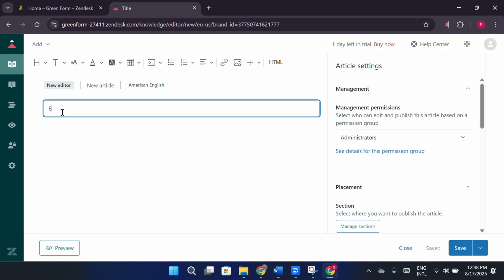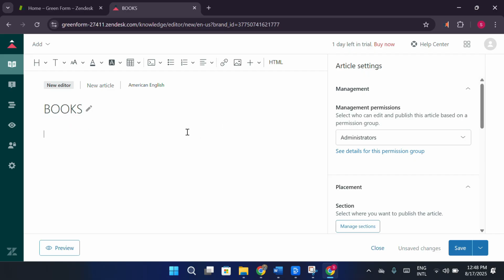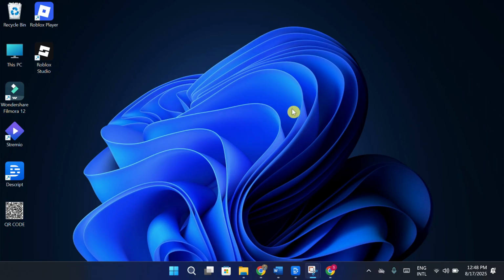When you're done, click on the Save button to store and publish your article. And that's it. You've successfully created an article on Zendesk Guide. This is a simple but powerful way to provide better support and information to your customers.